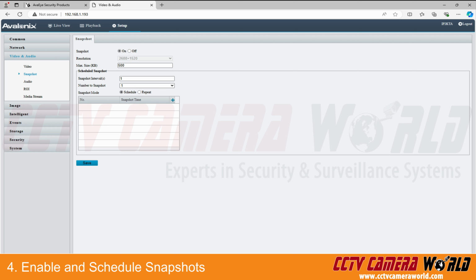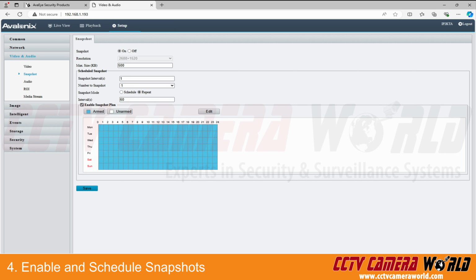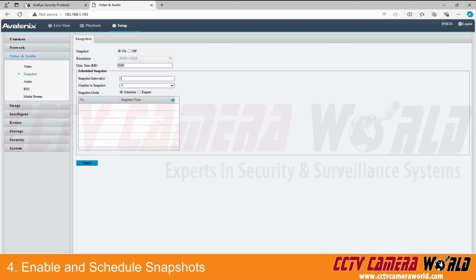And you can set a schedule. Do not use repeat, because what it'll do is it'll keep saving snapshots at intervals continuously. You don't want that. You just want to leave the schedule blank and hit save. So this will allow you to use this setting along with email-based notifications to attach a snapshot only when there is some sort of event detected. In this tutorial, I'm going to show you how to configure a video-based motion detection and then enable the snapshot.